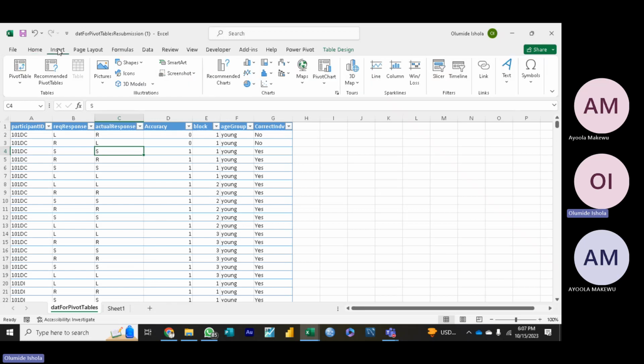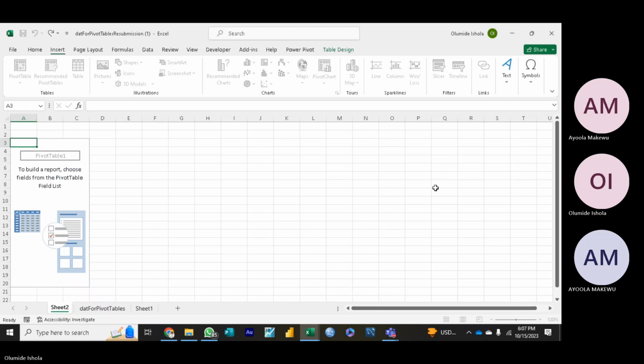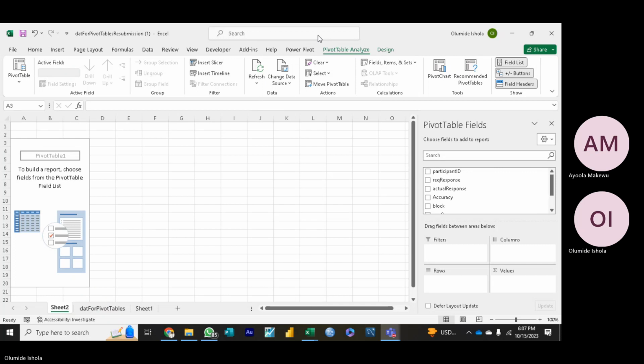I just want to show you something. There's one magic table we use for analysis, the pivot table. What it's saying is that we want to check how many people have the required response.